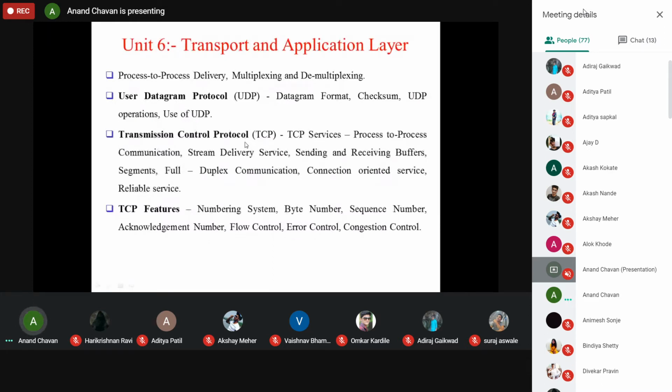Now, the next point in this chapter is TCP features. In TCP features, we are going to use different numbering systems: byte number, sequence number, acknowledgement number.